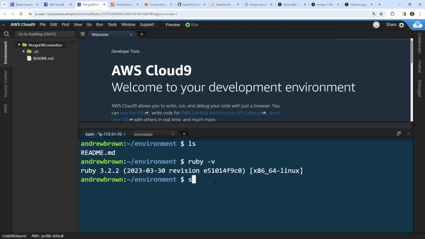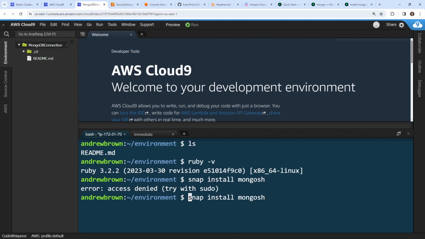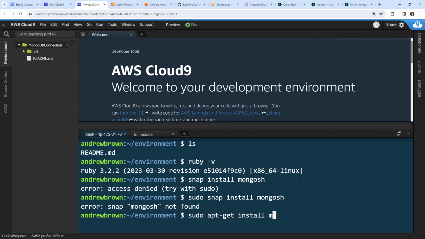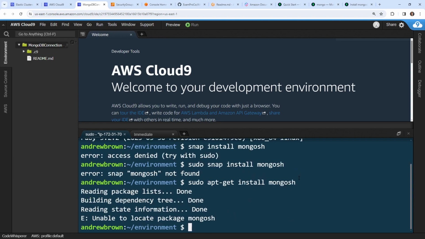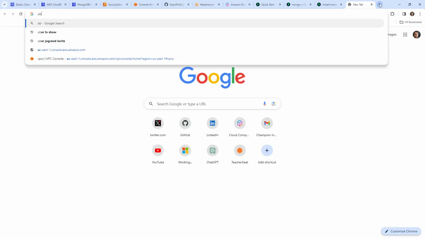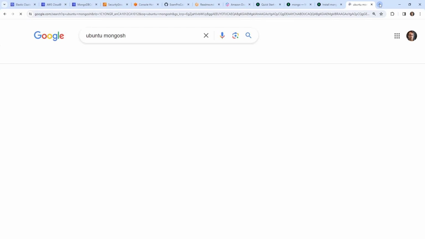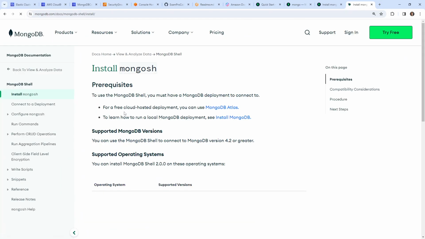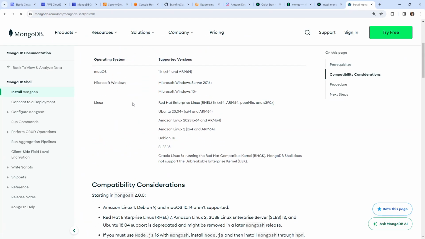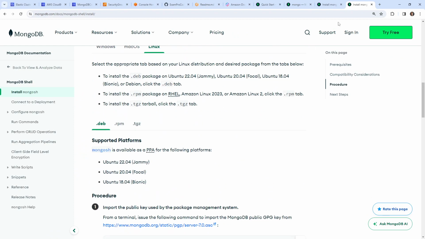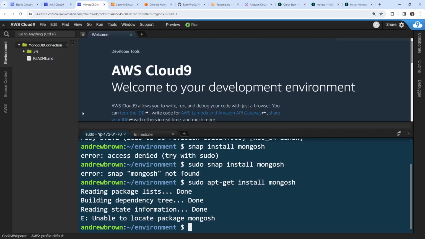But what I really want is the Mongo SH thing. So I'm going to assume that Snap's installed on here. Yeah, I think it is. We'll just type in sudo and see if that brings it over. So it did not. I'll try sudo apt-get install mongosh and see if that picks it up. It does not. So we'll say Ubuntu Mongo SH. I really was hoping that we could install it via Snap. Well, anyway, we'll work with our code first because we don't necessarily need to use the Mongo shell.